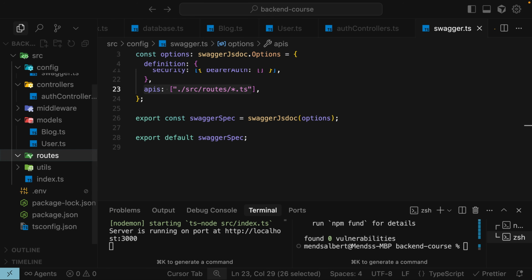We're going to create our router file. This file acts like a roadmap for our API, directing incoming requests to the correct functions. We'll set up our routes first and then add the documentation.